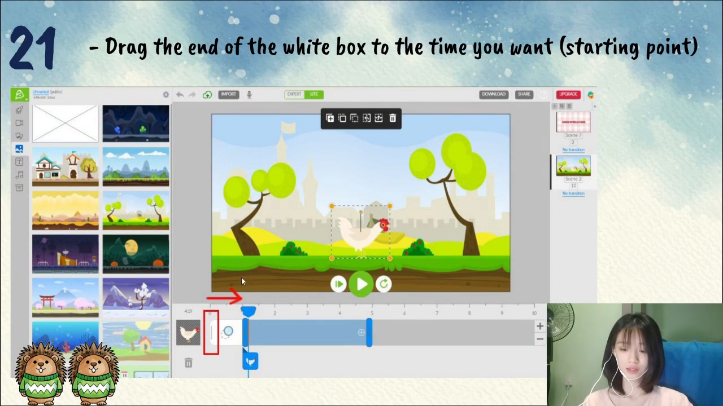Next, this white bar, the end of the white bar here is the starting point, which means when you want the animation or picture or text to appear. For example, now I want it to appear at 1 second. So you just drag this end here to number 1.